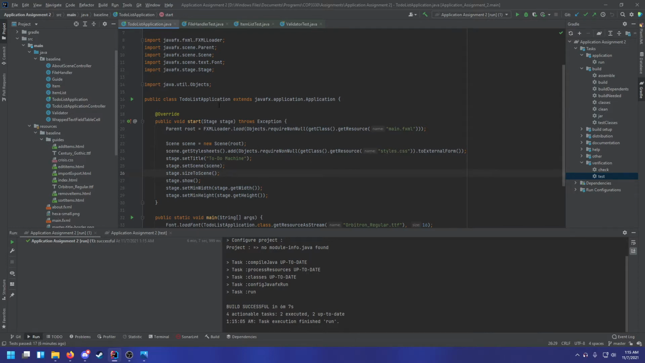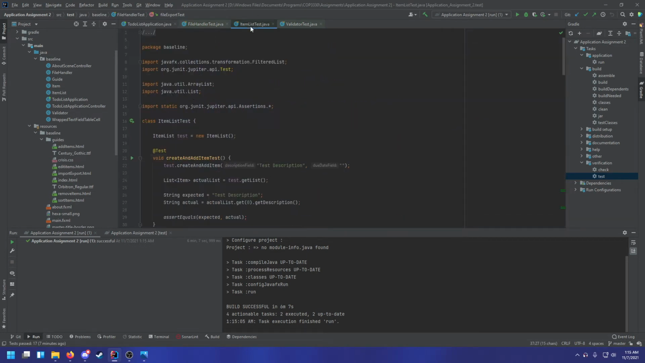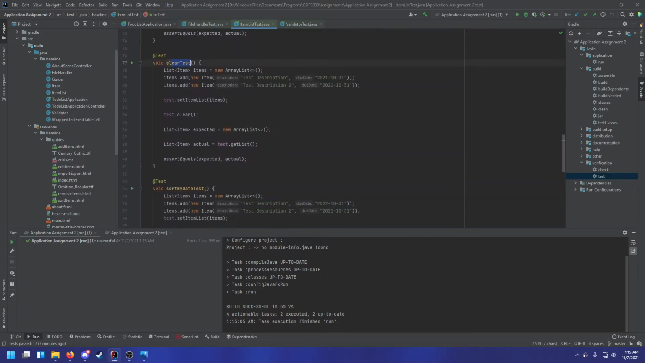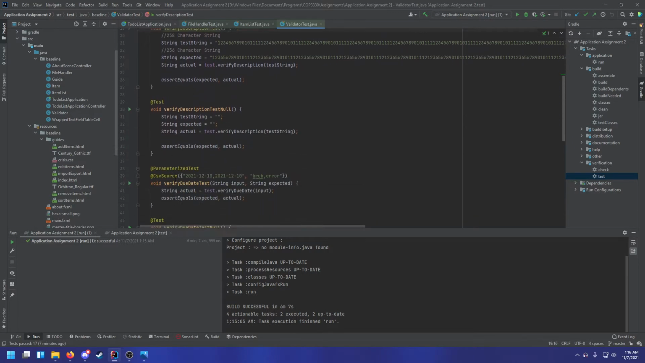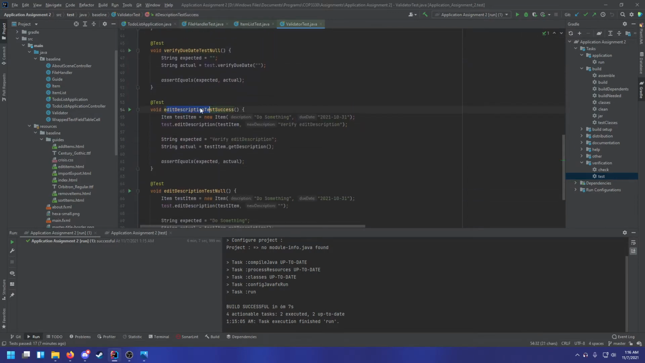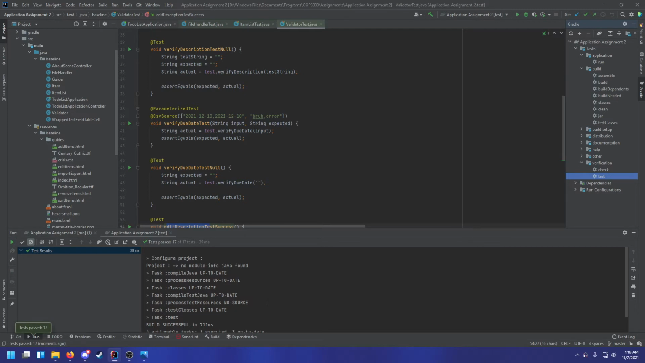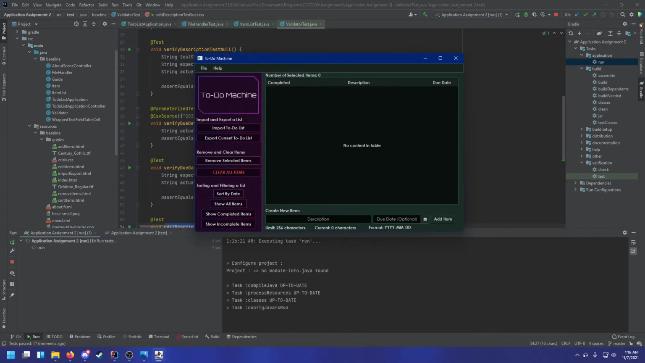Before I show that off, however, I do have some unit tests to make sure that the functions that I call in my GUI actually work outside the GUI. So I have tests for importing and exporting files, creating and adding items, setting items, removing items, clearing the list, sorting the items by date, filtering, verifying description changes and due date changes, and editing description. If I double click on test, it'll show that all of my tests pass and everything compiled correctly. So that means my application should run correctly. Whenever I double click on run here, it'll show my application.